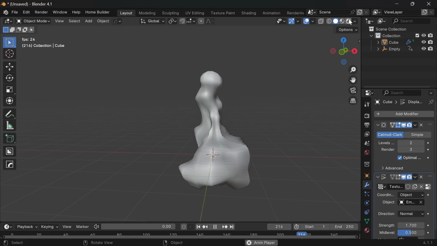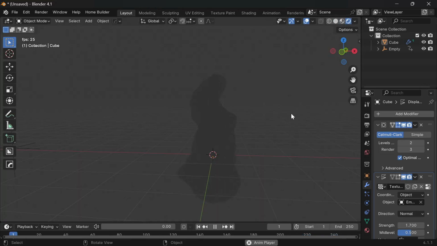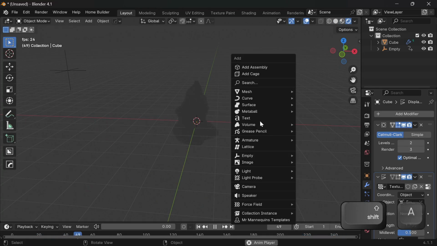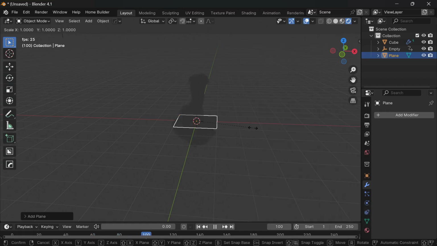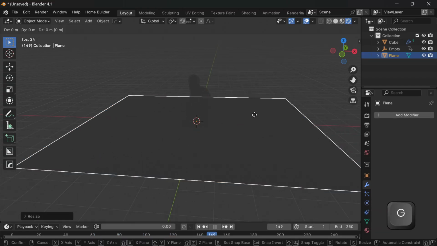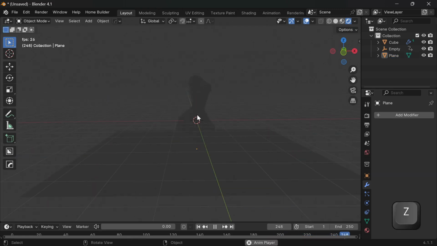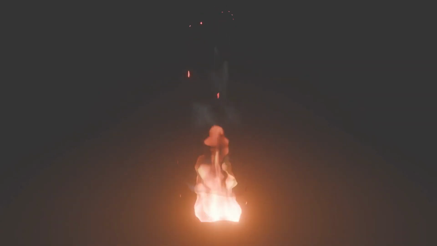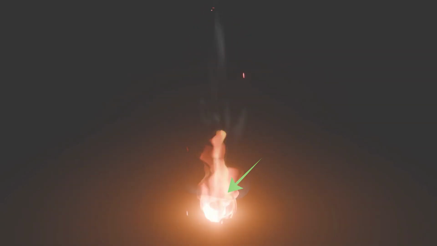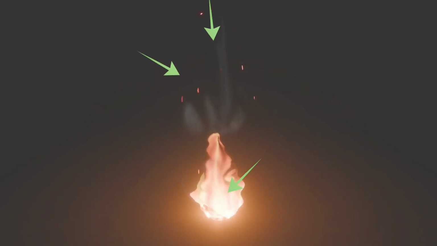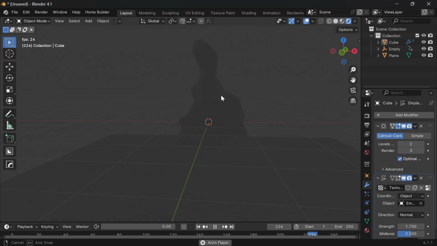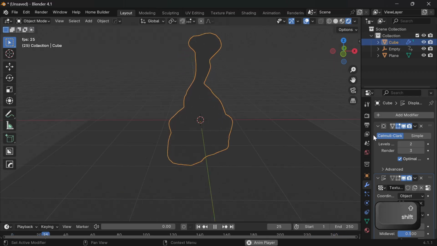So we will go to the shader preview mode here. We're going to go ahead and add, Shift A, a plane just to have something for it to sit on here. Move it down. It's below the flame there. So there's a couple different things that make up a flame, right? There's the actual flame body itself, there's little sparks, and there's smoke. We're going to do this all procedurally here in Eevee, as mentioned before.